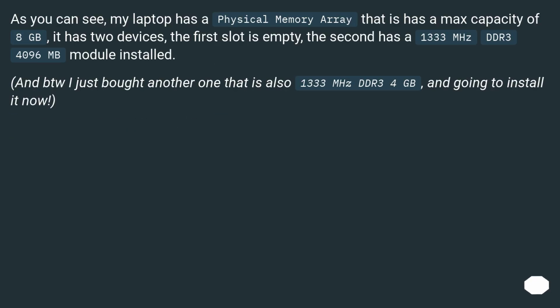As you can see, my laptop has a physical memory array that has a max capacity of 8 GB. It has two devices: the first slot is empty, the second has a 1333 MHz DDR3 4096 MB module installed. And by the way, I just bought another one that is also 1333 MHz DDR3 4 GB and am going to install it now.